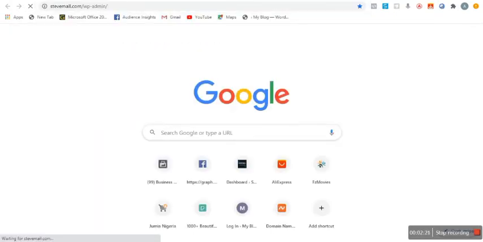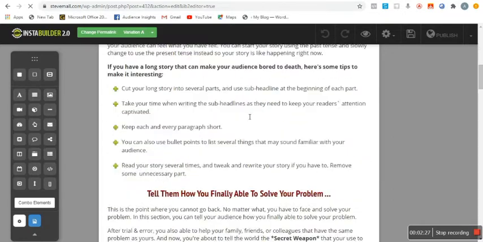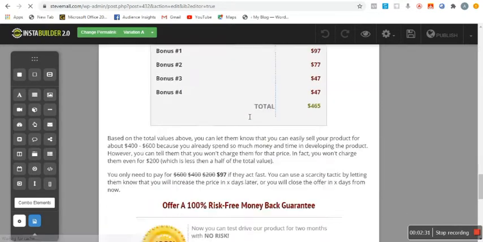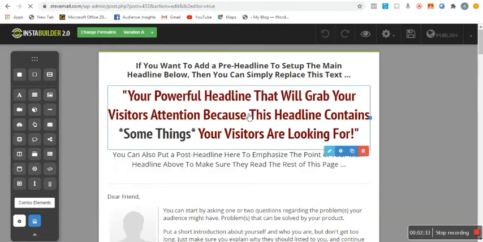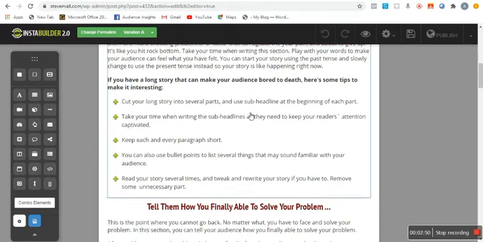once you choose that template, now you can edit. This is how the template will be uploaded. So this is our instabuilder where we can now edit this template. As you can see, this template has been pre-made. They said if you want to add a pre-headline to set up the main headline below, then you can simply replace this text. So you just replace all this text with your own text based on the product you want to sell.